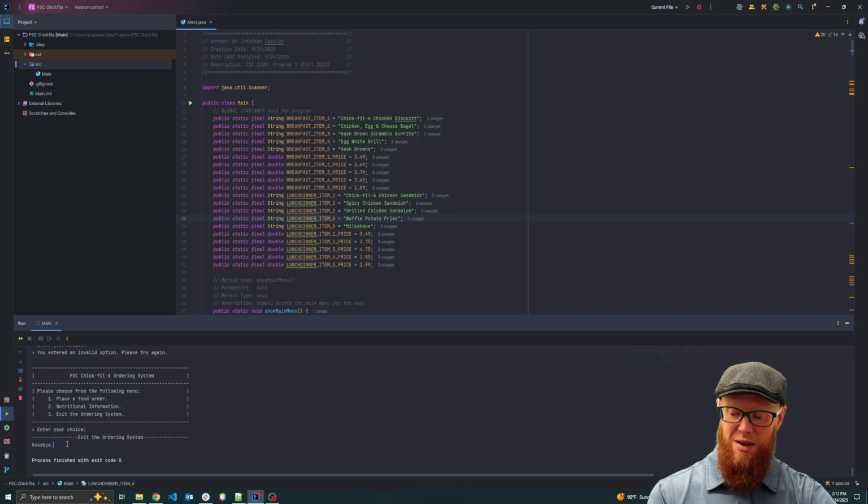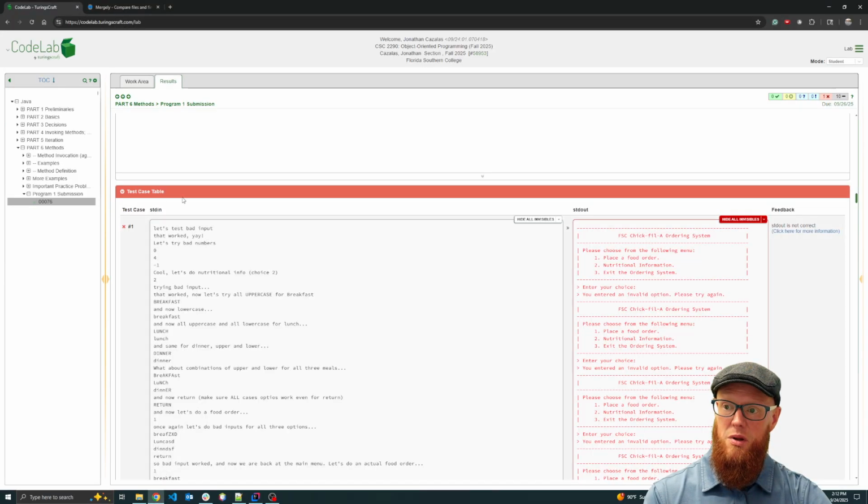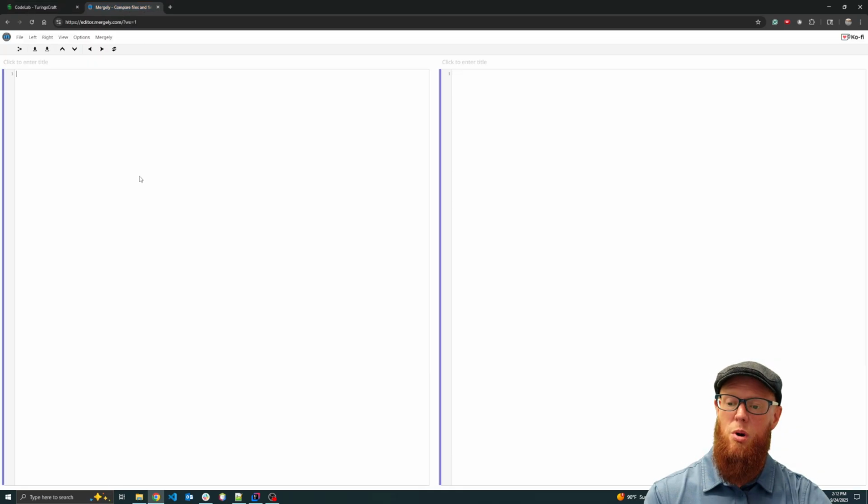So now I'm going to take my output from within my IDE. In this case, I'm using IntelliJ. You're probably going to be using NetBeans. I'm going to highlight the entire output with Control A, copy it with Control C, and then come up here to Mergely.